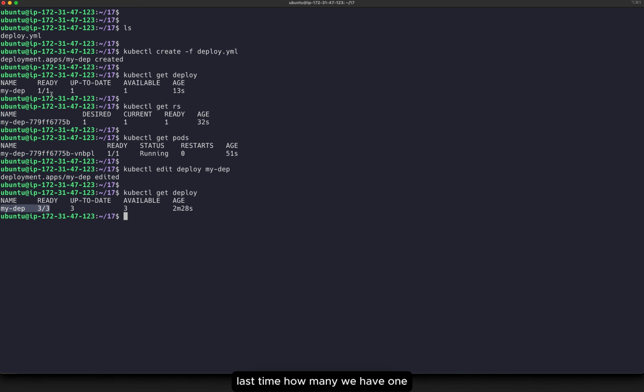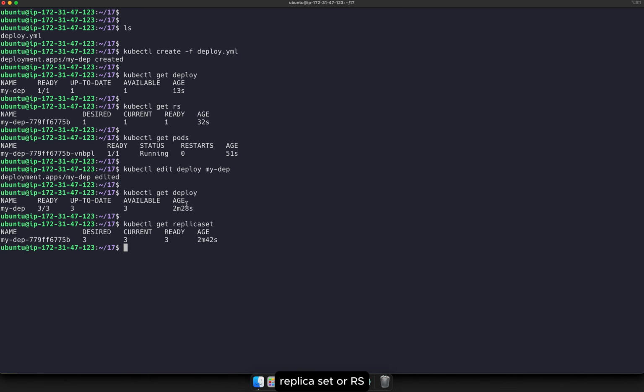Last time how many do we have? One. Okay. And let's see the rs, replica set. Get replica set. Anything works here, replica set or rs. Okay, you can see that now we have three, because I edited it to three replicas. Here it was one, now it's three.